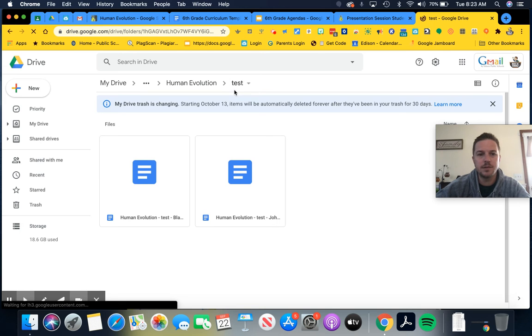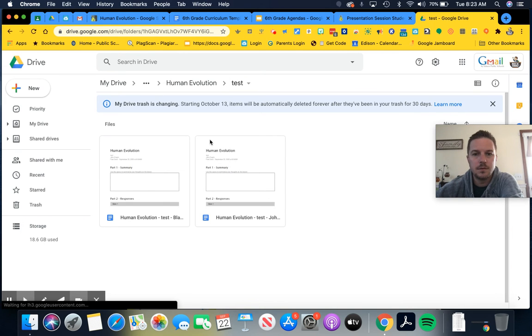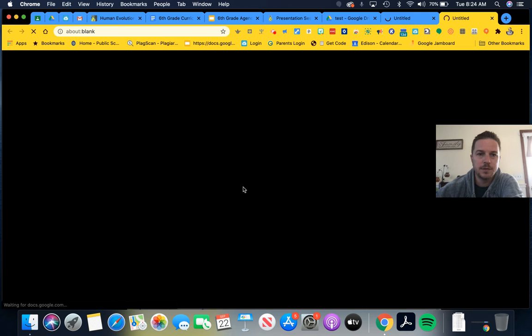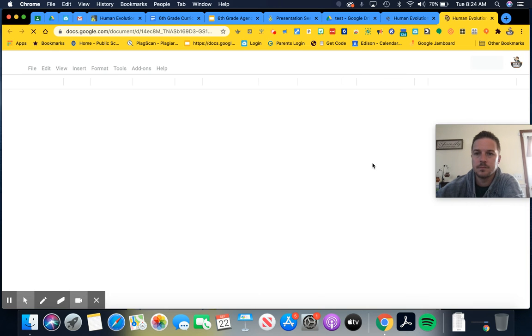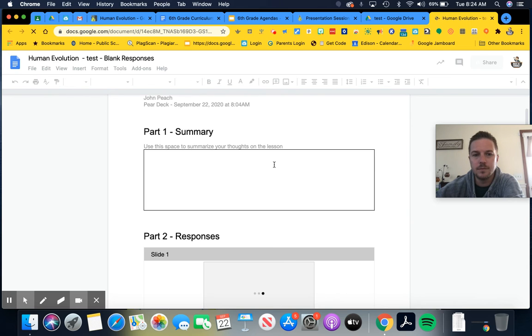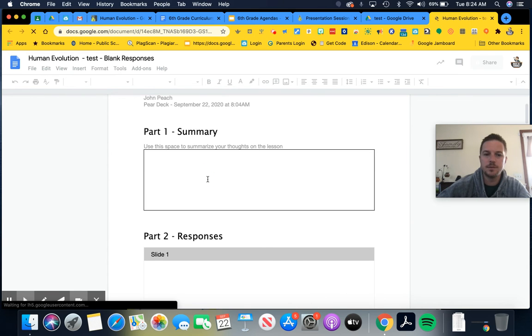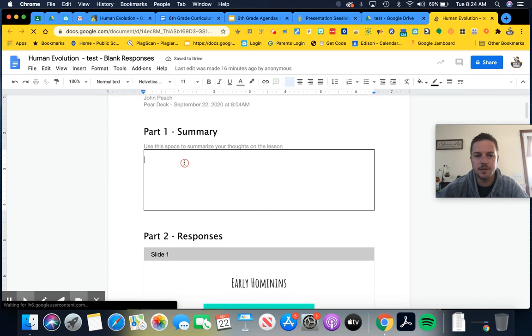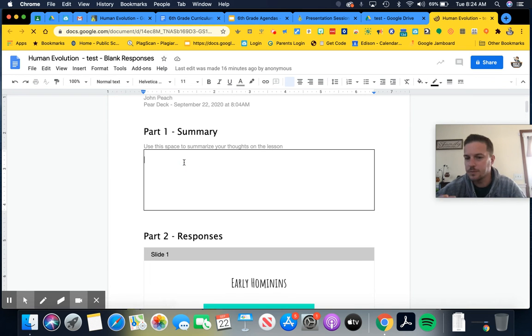When you click on that link, it will automatically generate a file that looks kind of like this. Okay, and then so what you're gonna do is in the summary, you just kind of tell me what you think that you learned. It's literally like a sentence, just a 1-2 sentence quick summary. Hey, this is what I learned.